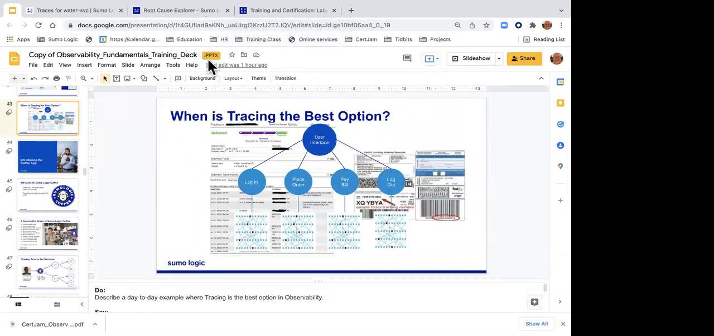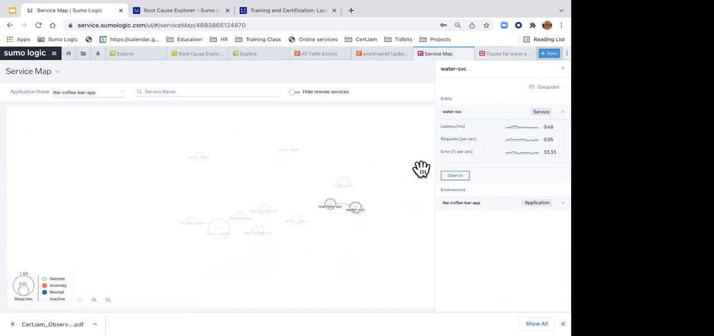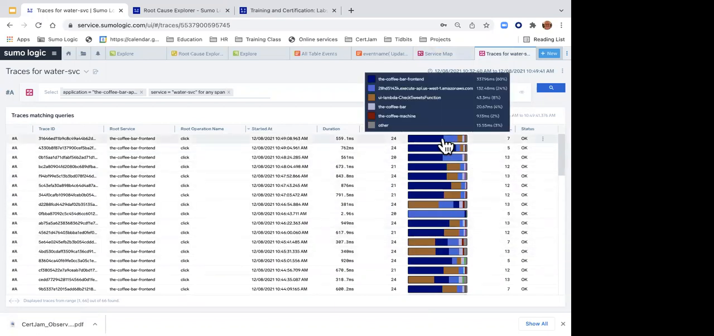All right. We went to the service map first. We went to new service map. On my service map, I can pick a service like water service. I can open it up in my traces, and these traces will show me all the traces that use my water service. And I can see that some of these traces have errors. Now, I can go into any one of these.